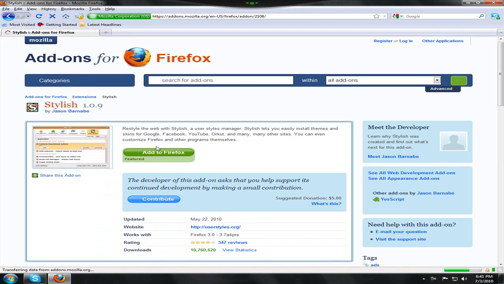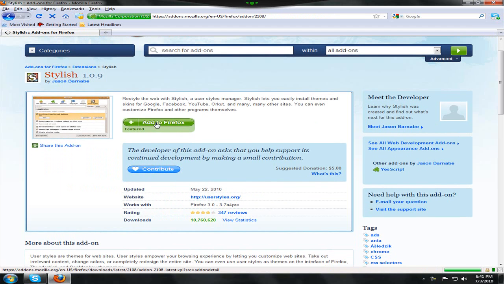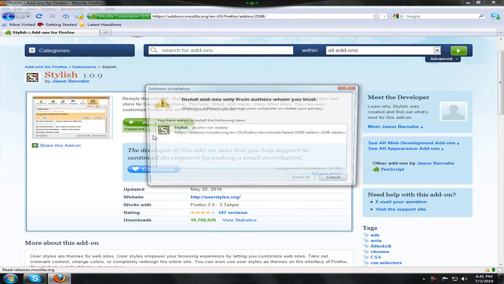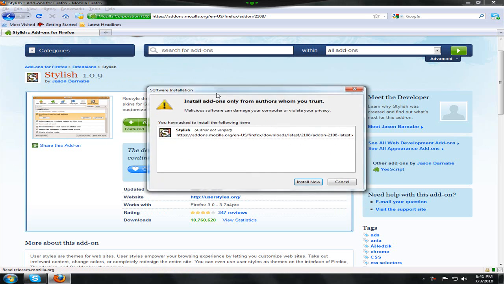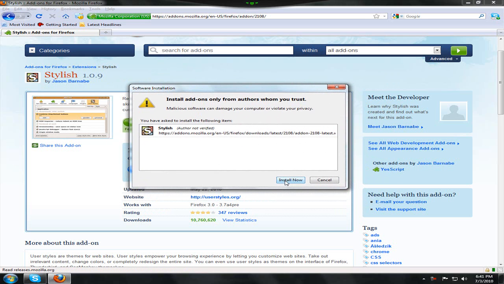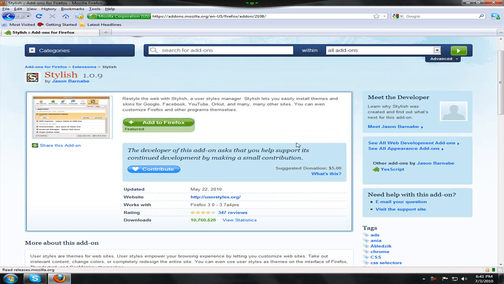So you'll get a page looking something like this. So click on add to Firefox and this window will open, and you guys want to click install now. I've already done that, so I'm just gonna cancel this. And once you've restarted your Firefox, you're gonna get this small thing on the right side of Firefox.